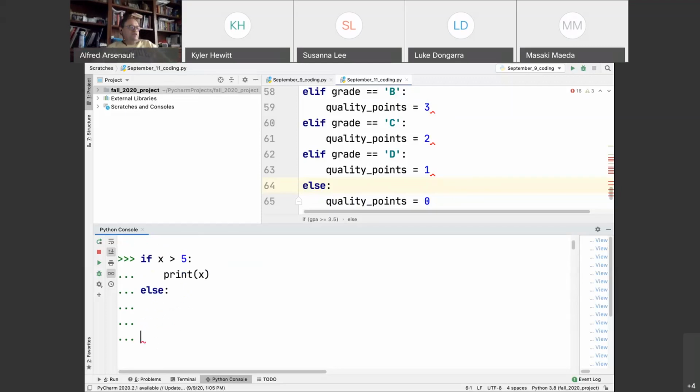What's happening is it's not letting me execute. PyCharm's console is not letting me execute because I don't have a line under the else. If I have an else statement, I have to have at least one line of code. Otherwise, it's a syntax error, and PyCharm is going to die. Okay?